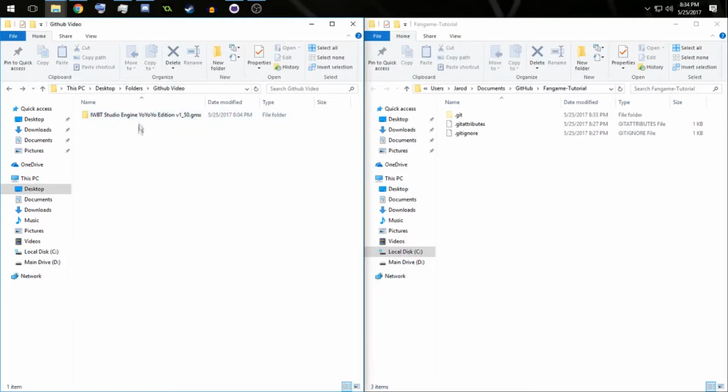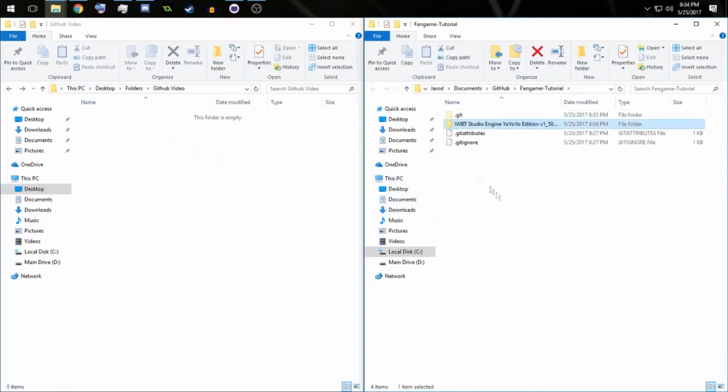Basically what you want to do if you're working on fan games, you want to drag your current progress, your project, into the repository. If you're not using fan games, then it would just be whatever your project file is, along with all the assets and stuff. So you can see I've dragged that in there, no fuss.